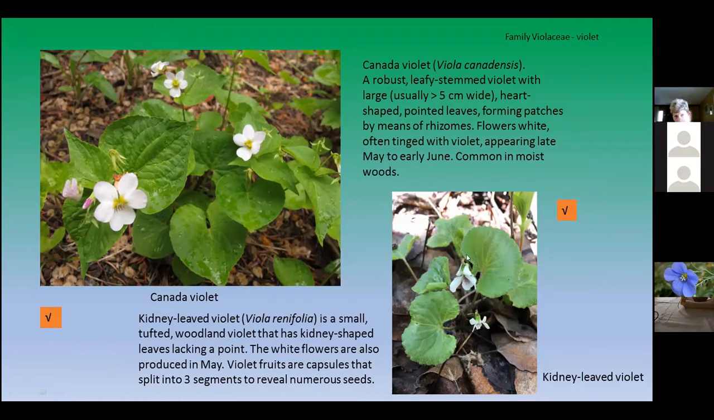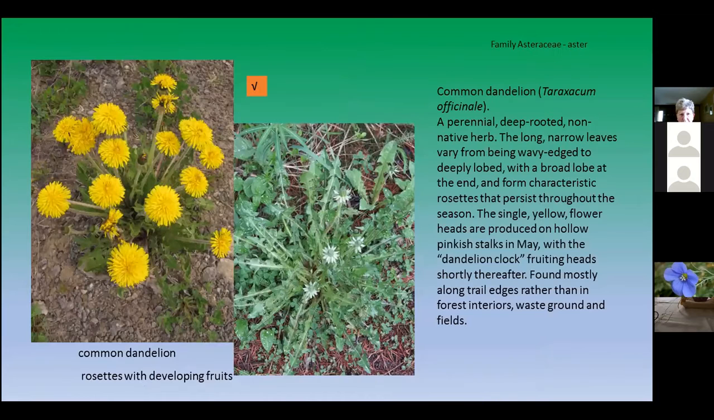And I also spotted one or two plants of the kidney leaf violet, which will not be in flower in June. There may be a few remnant flowers of the Canada violet, but this has these definitely kidney-shaped leaves, which become larger, and it will produce more leaves as the season goes on. But it is still a fairly diminutive, ground-hugging plant. So both those are present.